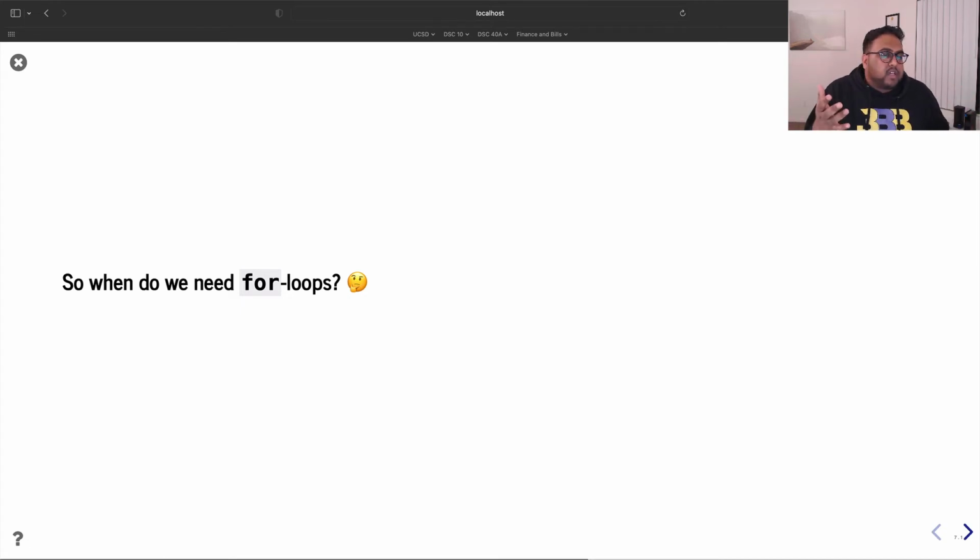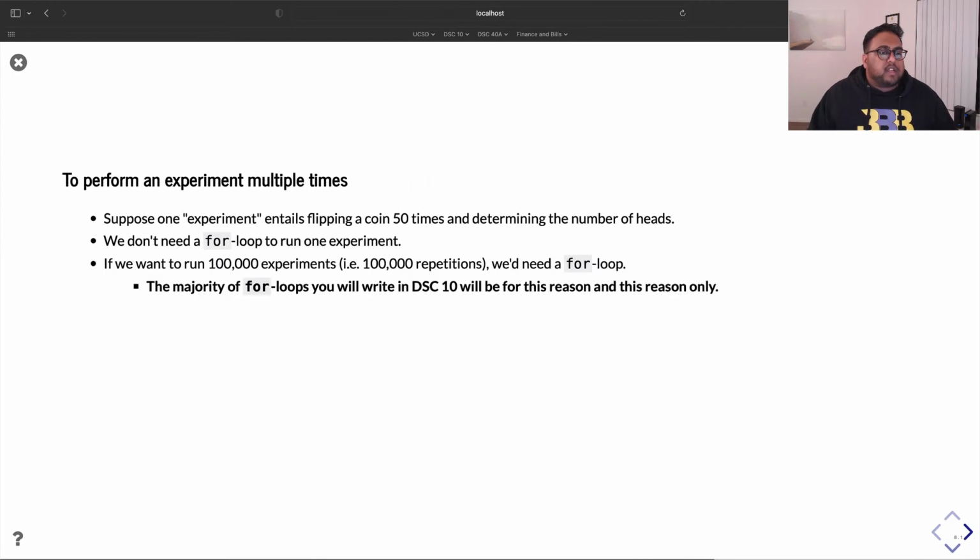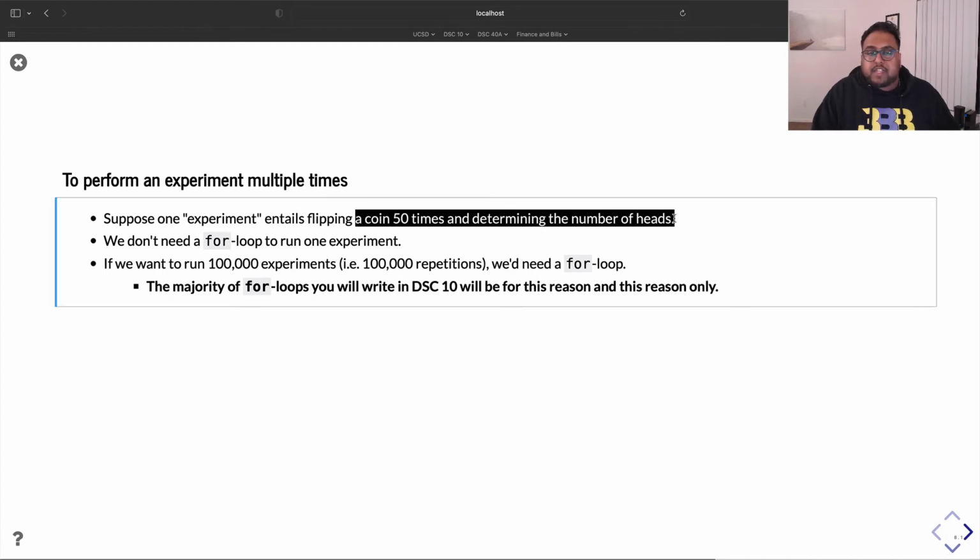for loop. When do I actually need a for loop? And so to boil it down to sort of one statement, it's this. We use a for loop to perform an experiment multiple times. Now, one experiment might be, say, flipping a coin 50 times and determining the number of heads. To do just this part, flip a coin 50 times and figure out the number of heads, no for loop is needed, right? And I'll show you how to do this, but you don't need a for loop for that.